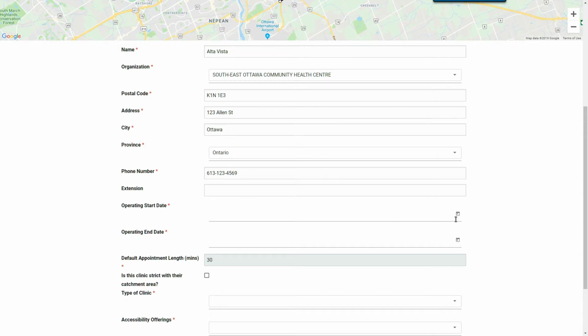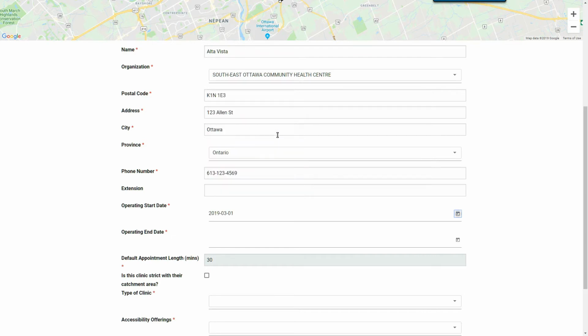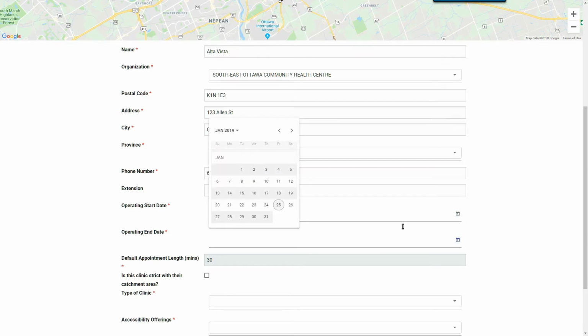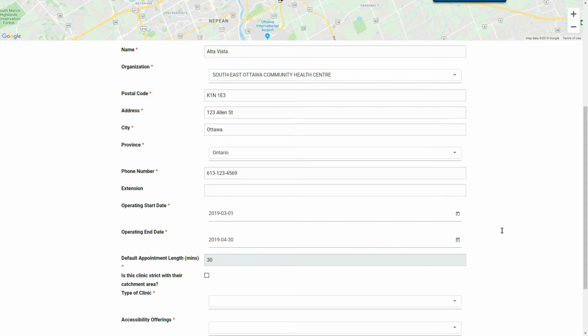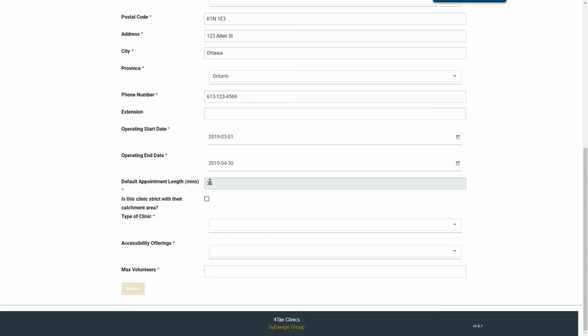And we'll say that March 1st is when we're going to start offering times for the clinic to be open and accept clients to come in. And let's say we'll run this clinic until the end of April. So that's the operating start date and end date. We've defaulted the appointment length to 30 minutes as per the specification.